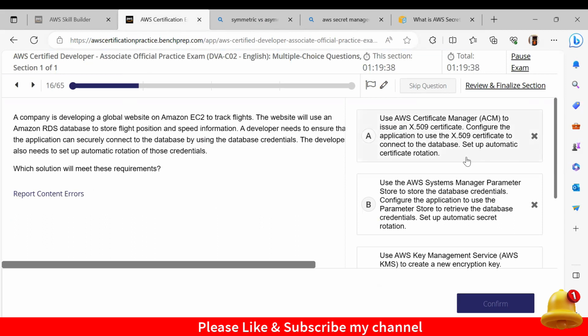You can read all the other options. The first option asks you to use Certificate Manager to issue an X.509 certificate, and then configure the application to use this certificate to connect to the database. Okay. This is additional configuration, or extra work it's asking us to do when we have a direct solution available. Another option is to use the Systems Manager Parameter Store to store the database credentials, configure the application to use the Parameter Store to retrieve the database credentials, and set up the automatic secret rotation.